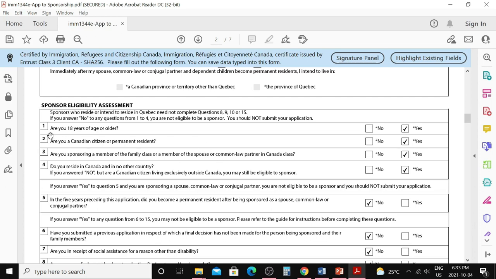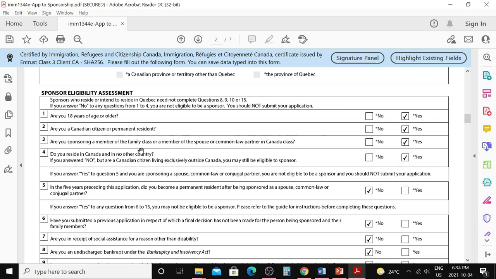But we can read these questions. So are you 18 years of age? You need to say yes. Are you a Canadian citizen or permanent resident? Yes. Are you sponsoring a member of family class or member of spouse or common law partner in Canada? Family class means parents. Say yes. Do you reside in Canada and in no other country? Say yes. So that's why you need to say yes to this question.